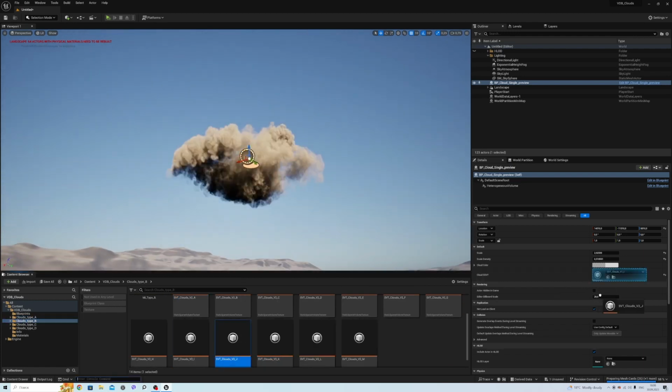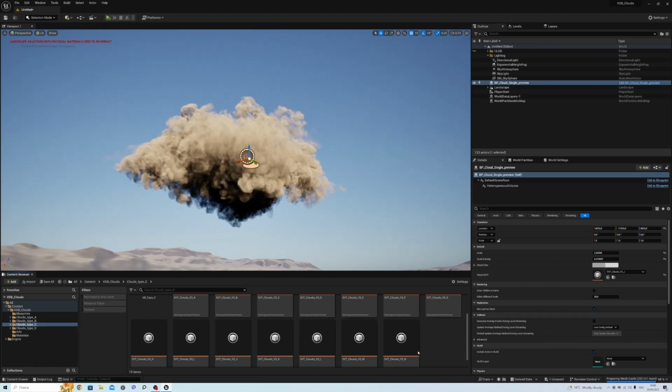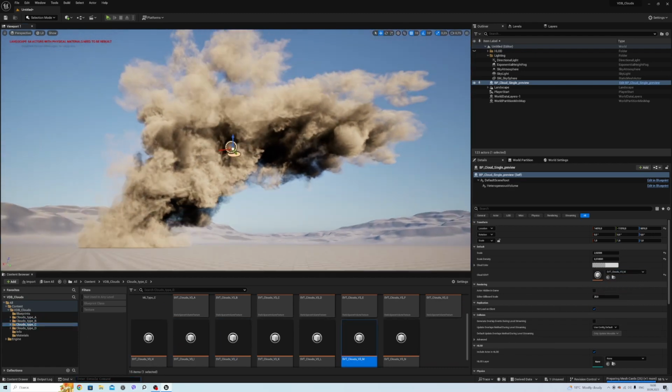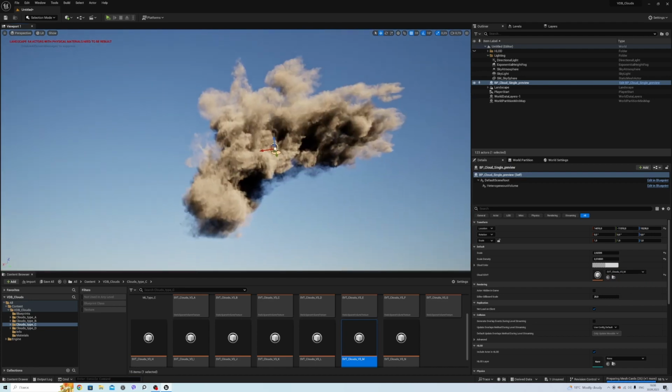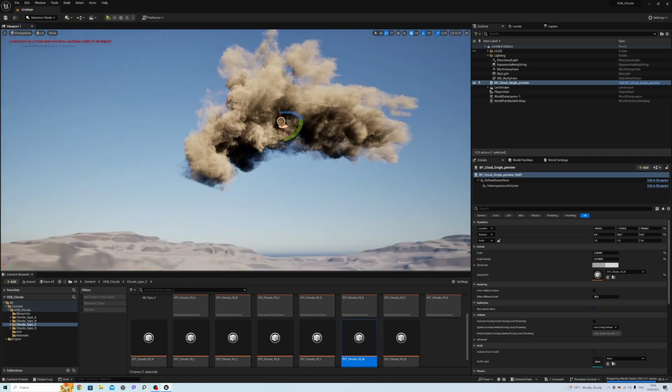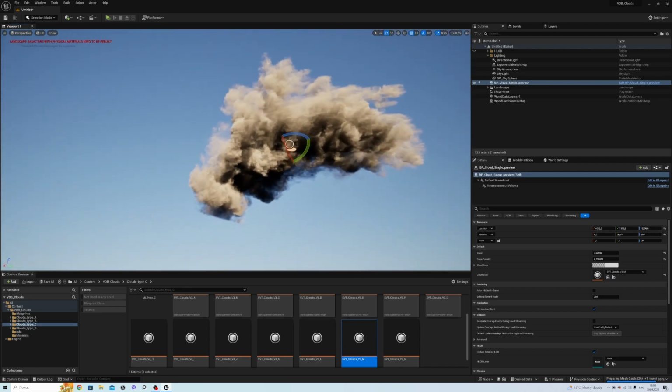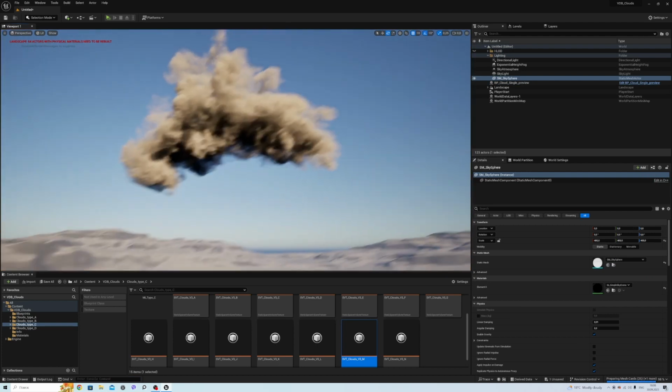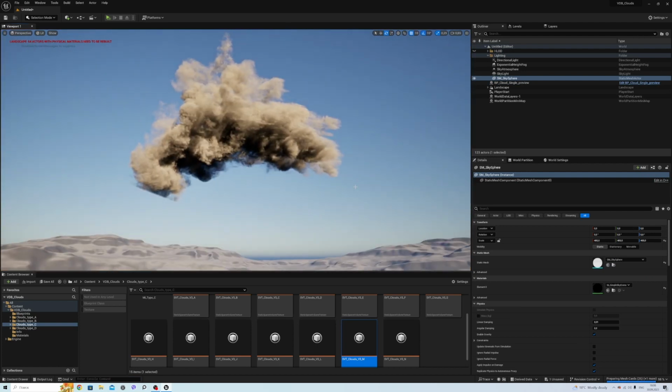From type A, type B, type C. Sometimes it's more huge. You can rotate this. And we have some default settings for volumetric.